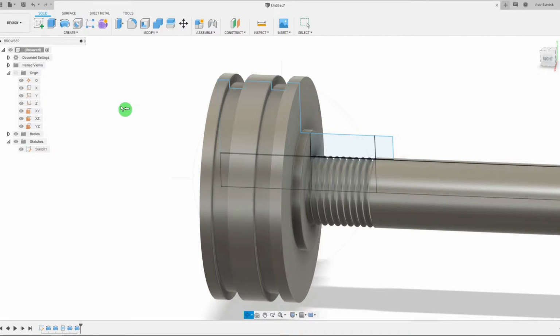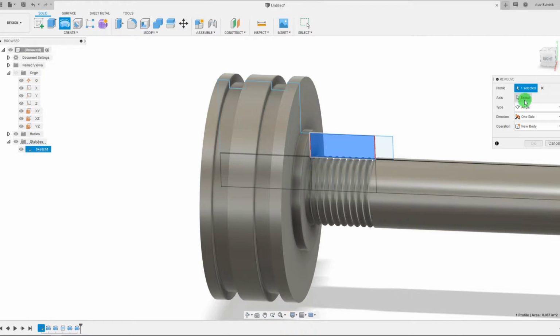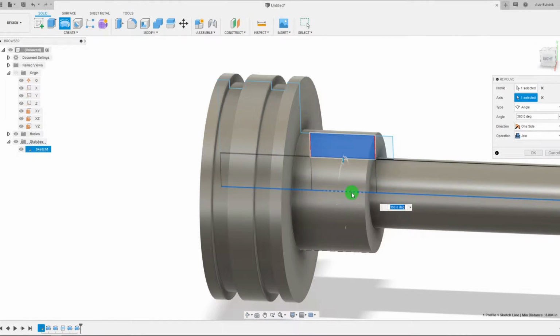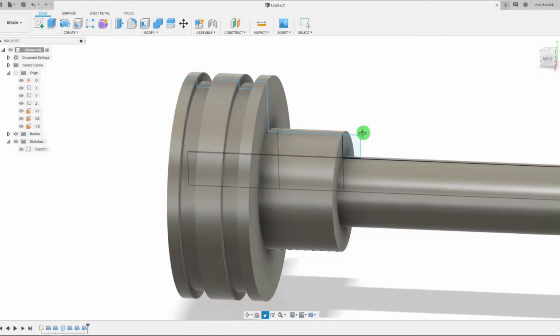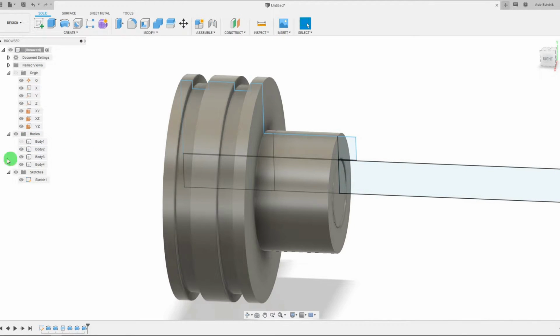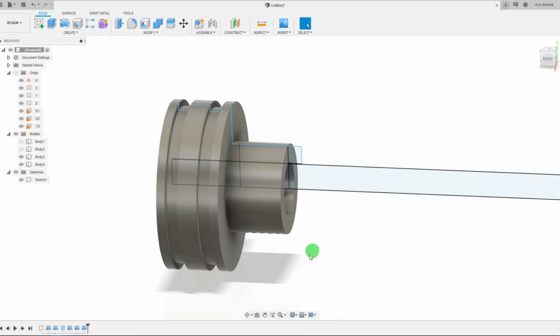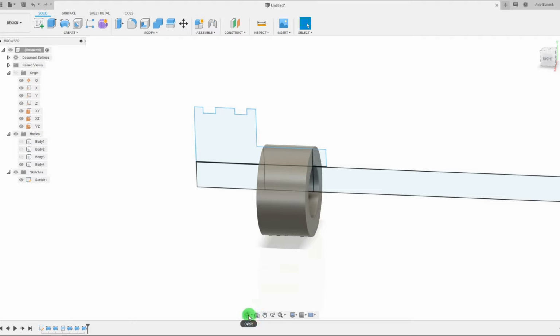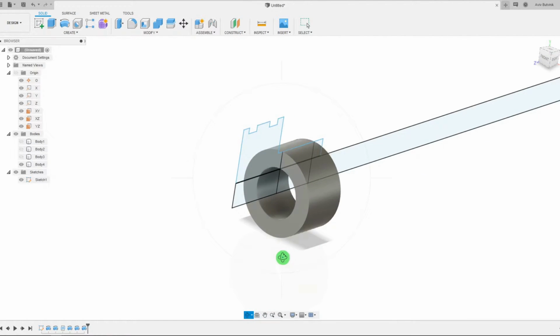From here, I can take it a step further and create a revolution for this body, and I can choose the same axis. And this is going to be a new body. And I'm going to hit OK, and I'm going to show you the reason for that. So let's come down to bodies and let's hide the shaft, and let's hide the shaft section. And we can also choose to hide this piece we made. All right, great. So now we're just looking at the part we need to edit.